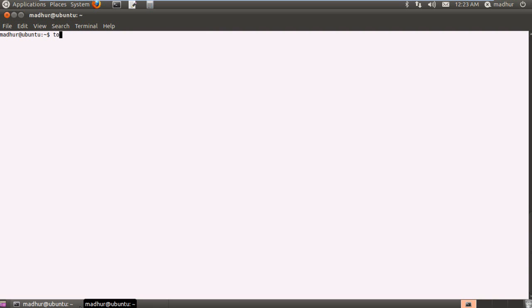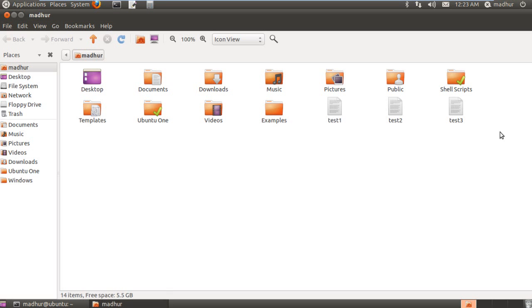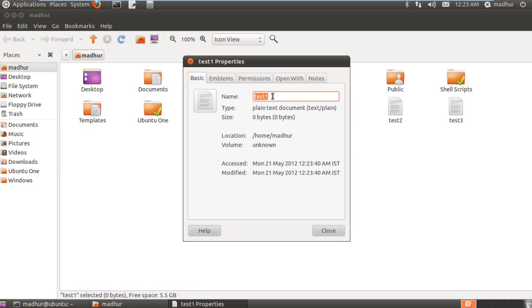What I mean by that is if I type in touch at the terminal and provide file names like test1, test2, test3 and press enter, I'll have three test files in my present working directory. My present working directory is the home folder, so if I open up the home folder for you guys, then you can see three files over here. And if I check out the properties of any one of these files, I can see that the size occupied by test1 on my disk is 0 bytes and the location is home folder and its type is plain text document. So that's what touch does for you.